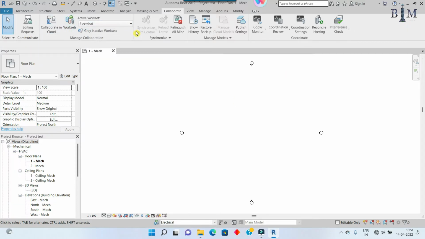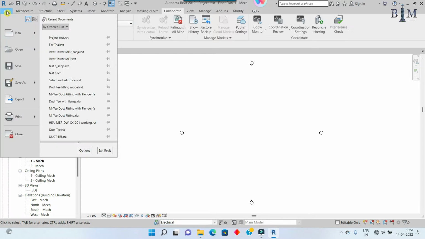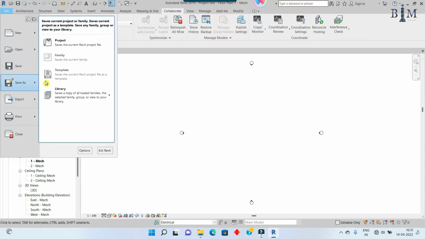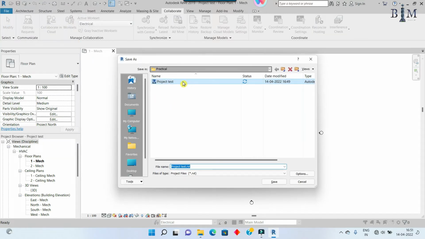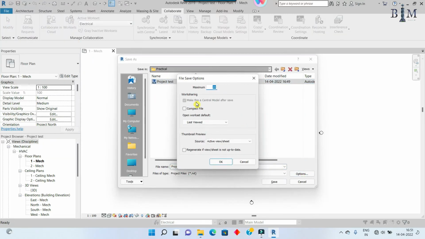Now I am planning to click relinquish all mine, but you can check synchronize with central option is deactivated. It means the central model has not been done yet. So make it full share with other users. Go to file, click save as, click project. Then in option you can check make this a central model. After save option is now active but not editable, but no issue.